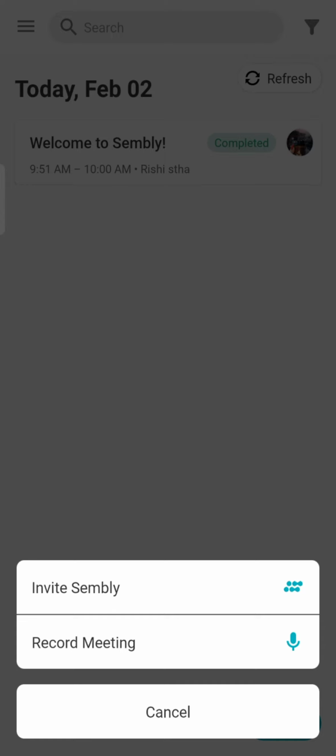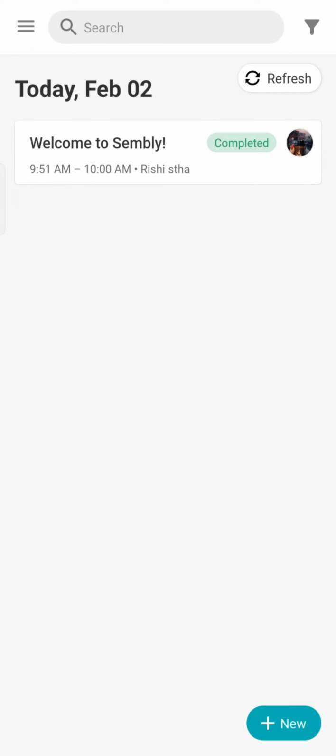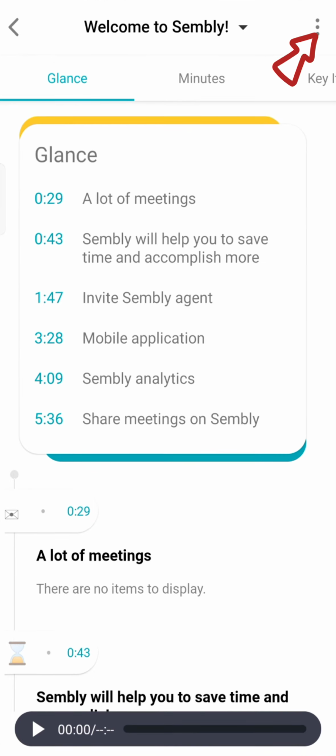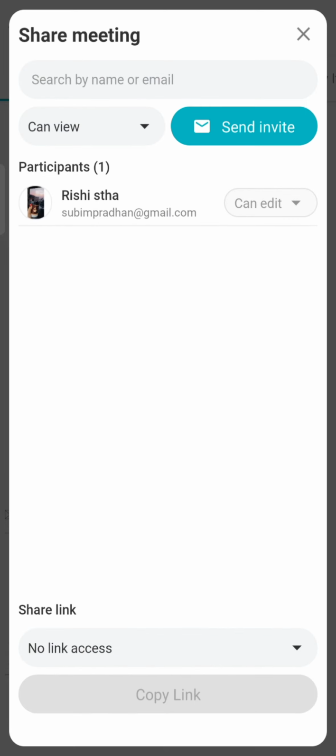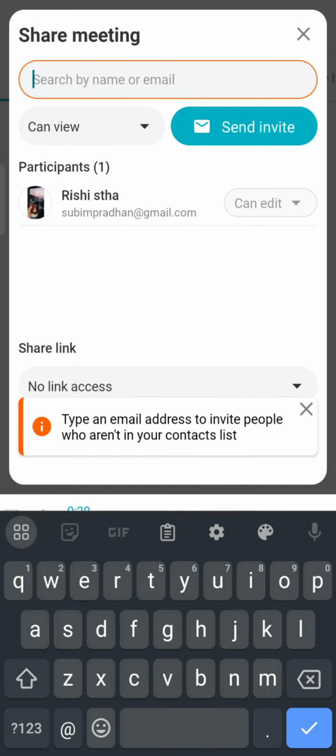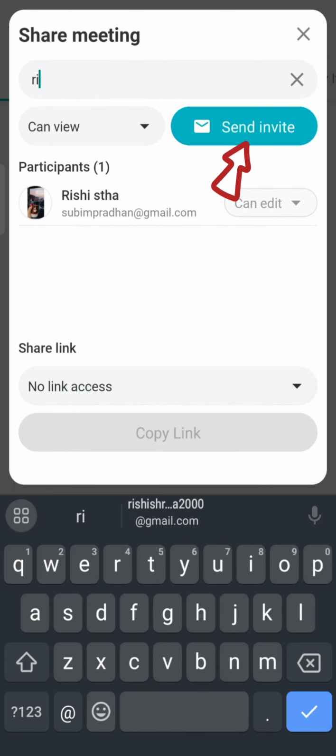From the pop-up option, tap on Invite SEMBLY, or the next thing that you can do is from the home page, click on your profile icon. On the next page, tap on three lines at the top right corner of the page and click on Share. Now enter the email address or name of a person that you want to add and tap on Send Invite.